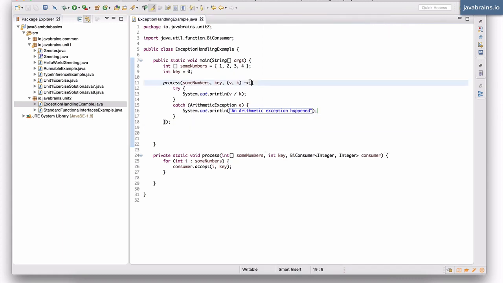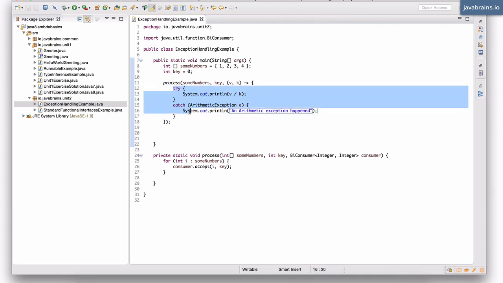But now look at our Lambda. It was so neat and small and easy to read. Now this is a mess. I have a try-catch over here and it doesn't look as elegant as it did before. So this is also not a good idea.